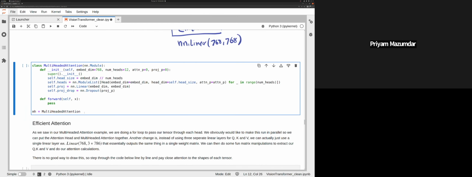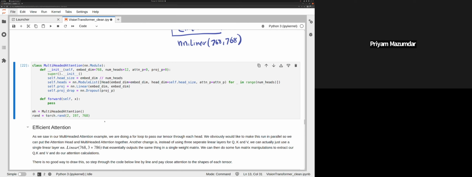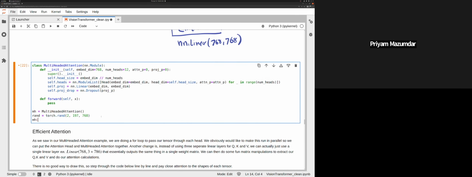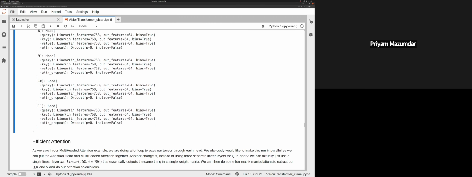Rand will be torch.rand. Again, it'll be 2 by 197 by 768, right? And then we're going to do mh_rand. So just like before, actually, let's print out self.heads first, just so you can see what it looks like. If we print out self.heads, you can see it's a ModuleList with each head having a query, a key, a value, and this attention dropout, right? Those are the attributes inside Head, and we have 12 of them, right?